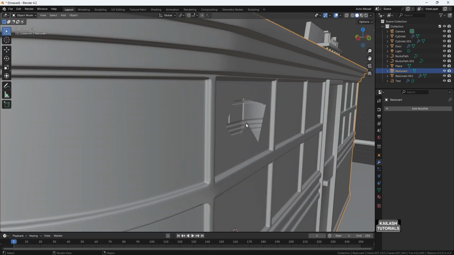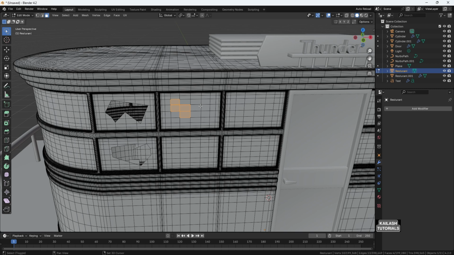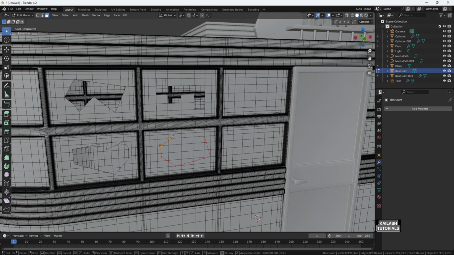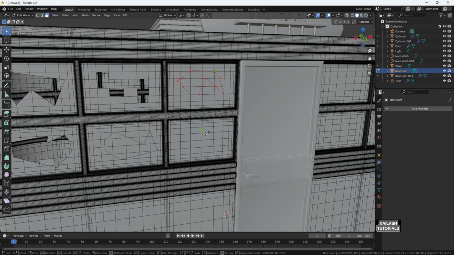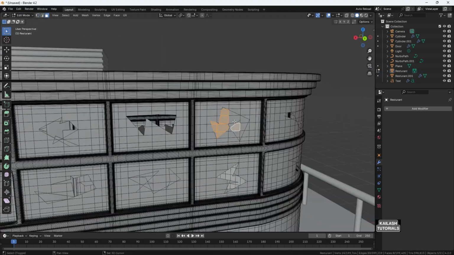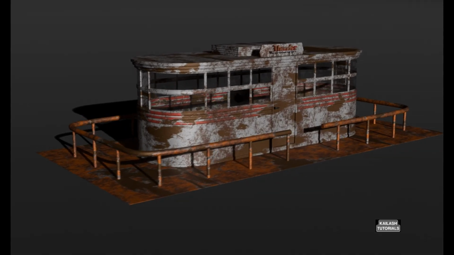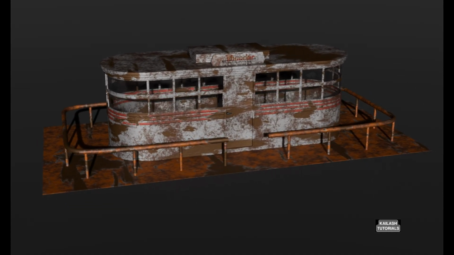Now you can apply the subdivision modifier, or you can just select the window glass and separate it by pressing P in numpad and clicking selection to separate it. Then apply the subdivision modifier and press K to enable the knife tool, and just click like this to add vertices, then delete these faces like this. Do the same for all the window glass. Now you learned how to make this small abandoned restaurant exterior in Blender.